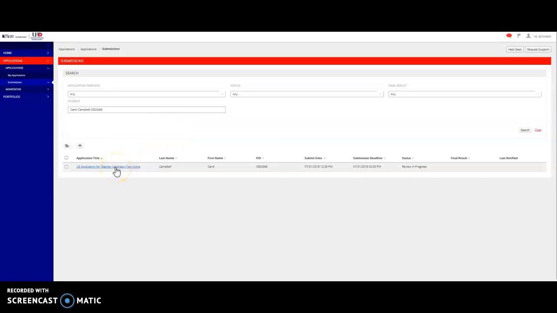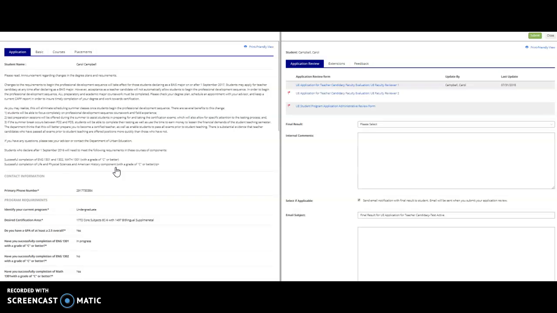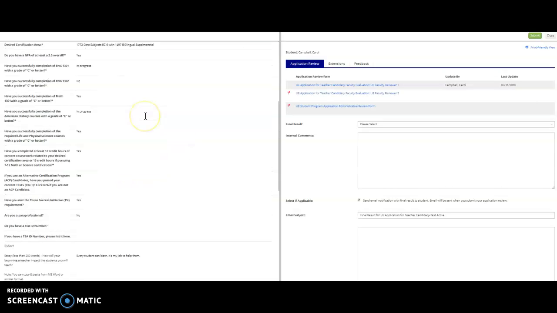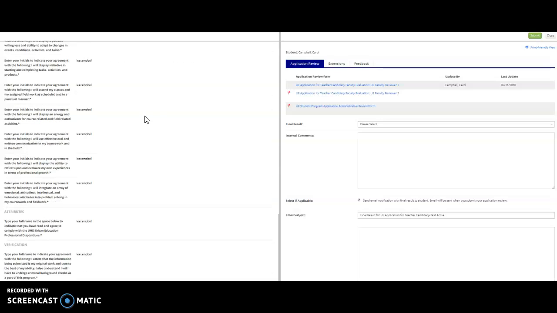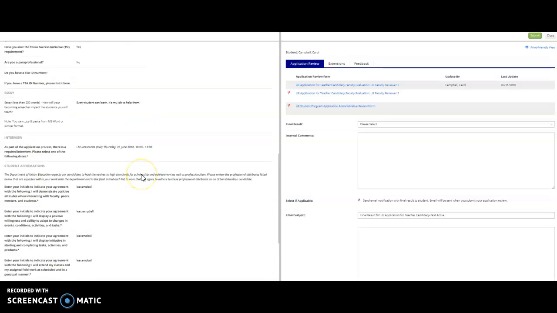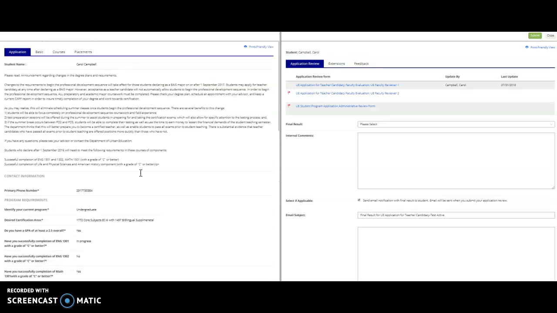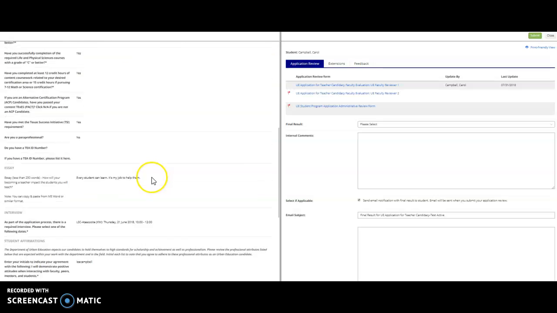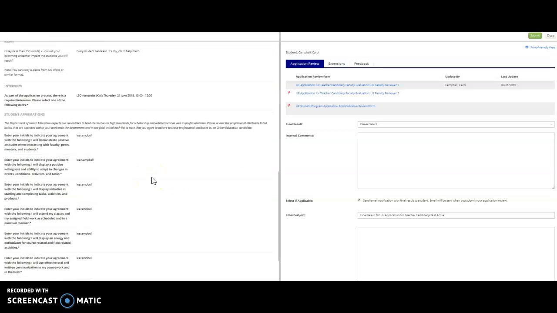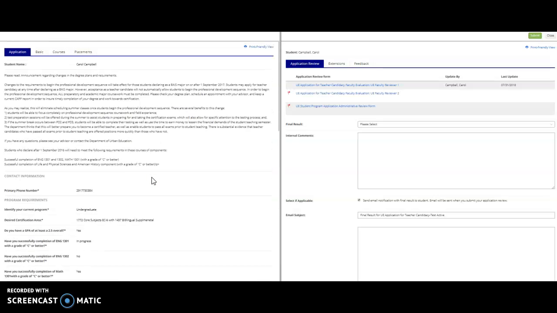So I'm going to click on the application title, and at this time I'm going to get a split screen. On the left-hand side is going to be the student's application, where you'll be able to go through and see all of the information that is here. One of the changes that we've made to the urban education application since this test server was set up is we've introduced 3 essay questions. So you'll be able to see those essay questions here on the left-hand side and anything that you need to know about the student.